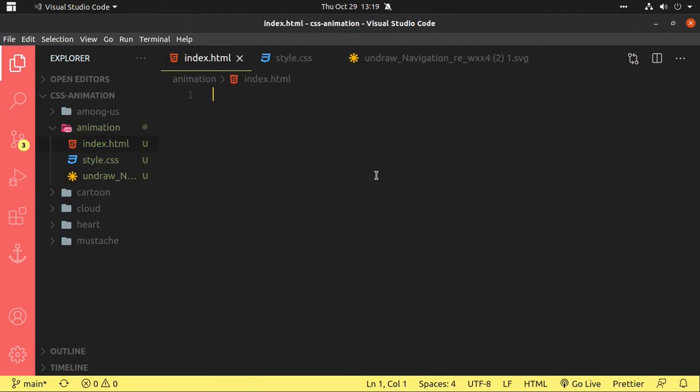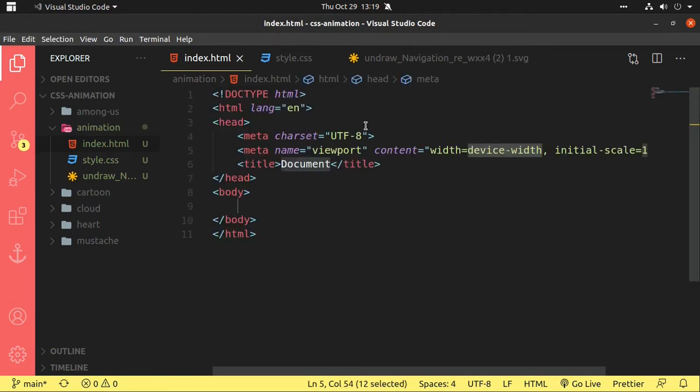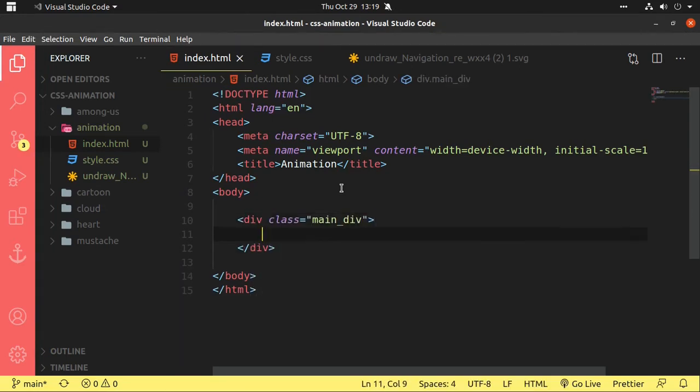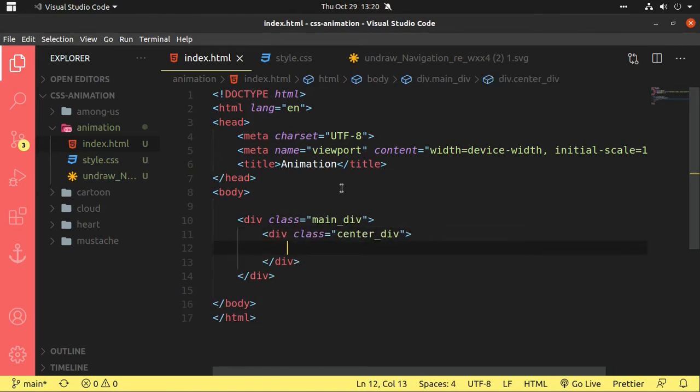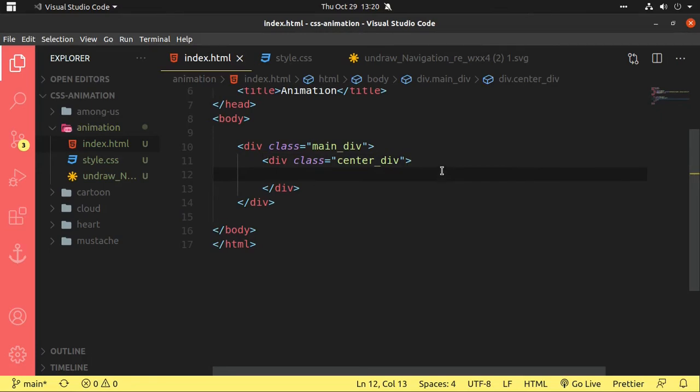Just come under index.html. Type an exclamation mark in VS Code, and pressing tab will give you this whole boilerplate code. Now change the title, it's not necessary, but it's good. Just change it to animation. Then I want to create a main div, and inside it a center div so I can center the whole SVG. If you want, you can create a center div.